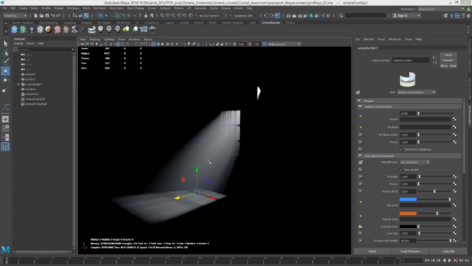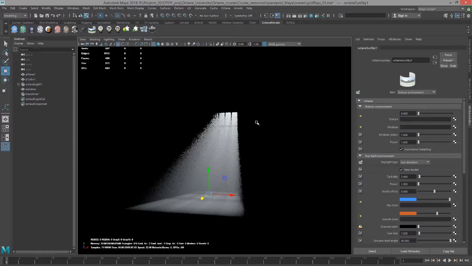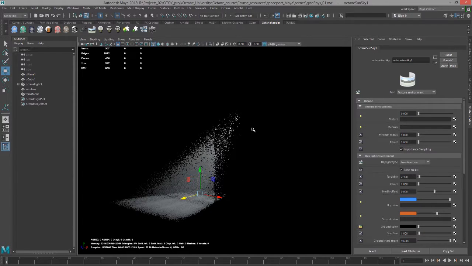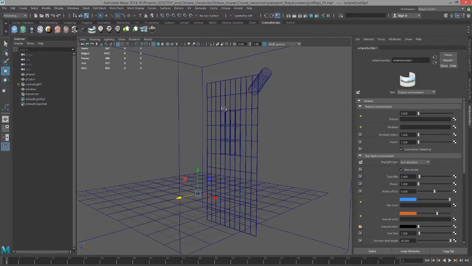But as you can see, I have some light coming through this window here, and it's shining from an area light. And we're creating this kind of fog-like effect. So let's switch over to viewport 2.0 so we can see the setup.